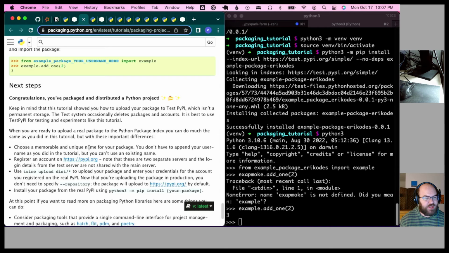Choose a memorable and unique name for your package. You don't have to append your username to it as you did in this tutorial, but you can't use an existing name. Register an account at pypi.org. Note that these are two separate servers and the login details from the test server are not shared with the main server.